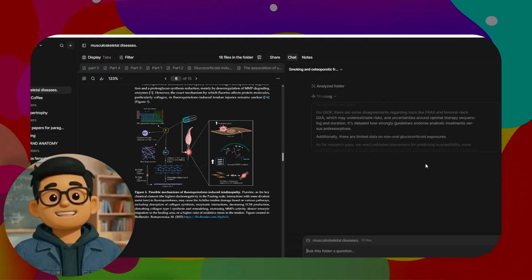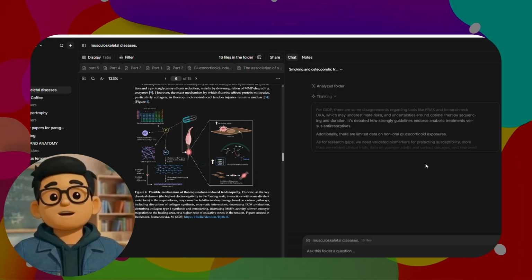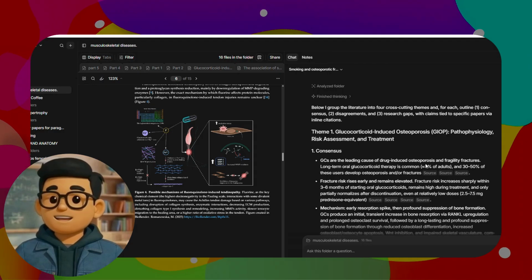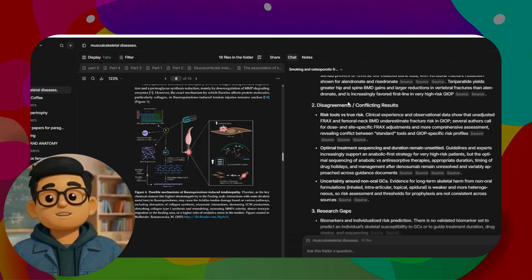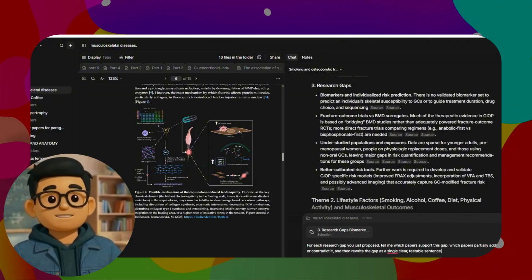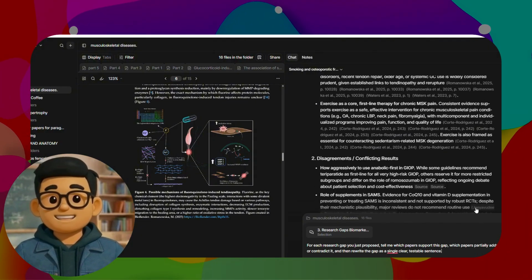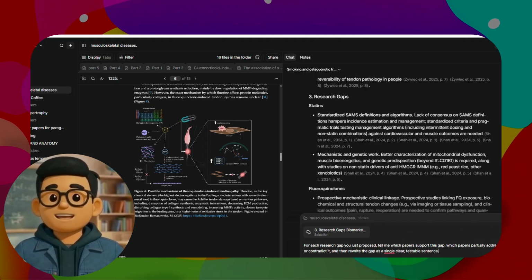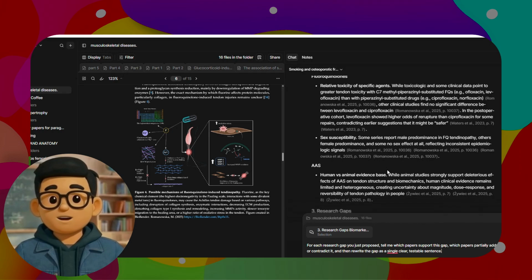1, summarize the consensus, meaning what most papers agree on. 2, describe any disagreements or conflicting results. And 3, suggest 2 or 3 potential research gaps. For every claim you make, attach citations that point to specific papers in my workspace. Do not cite anything outside this folder. Anara now has to group my findings into those themes, show where evidence lines up and where it clashes.